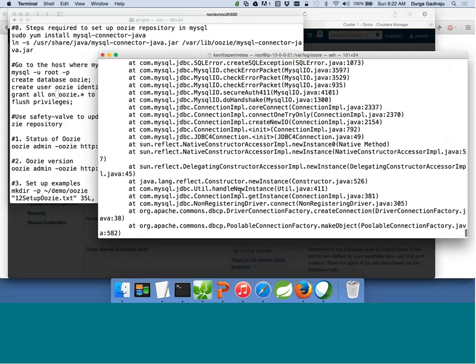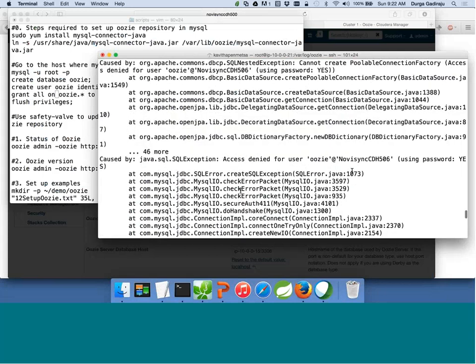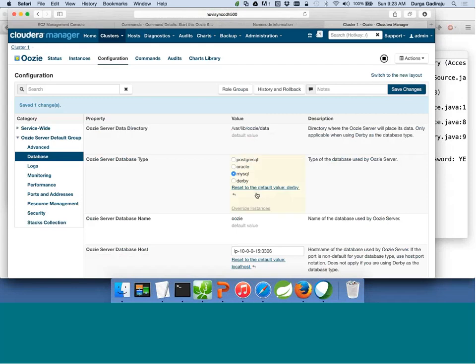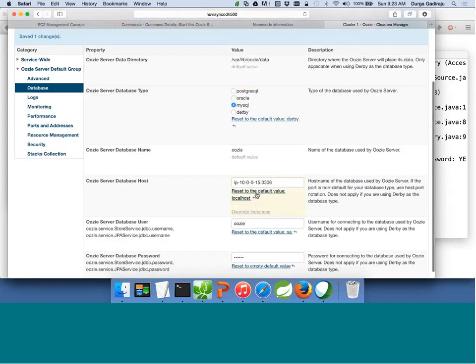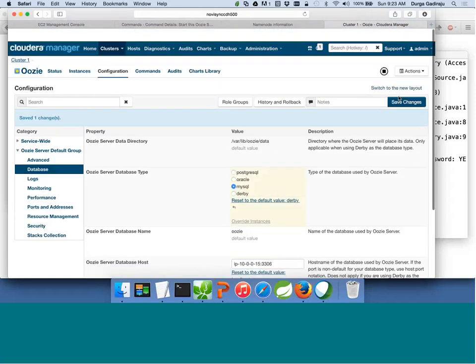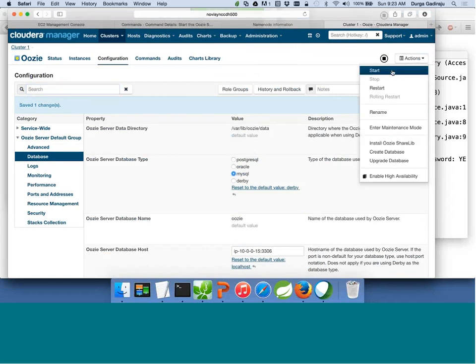Still it is giving the issue. Yeah, now it is saying access denied. So we are getting a different error. That means we have not given the password correctly. Okay, that's a good sign. Password is Hadoop 20. So save changes, update password, start.